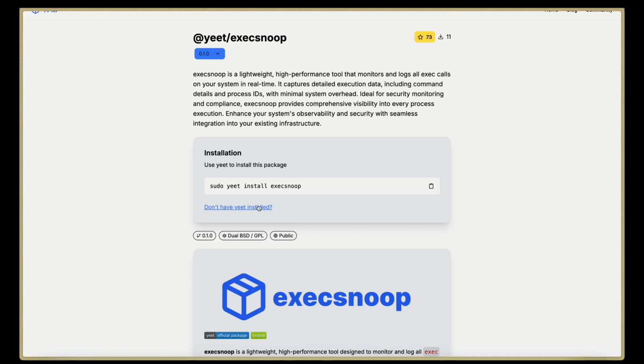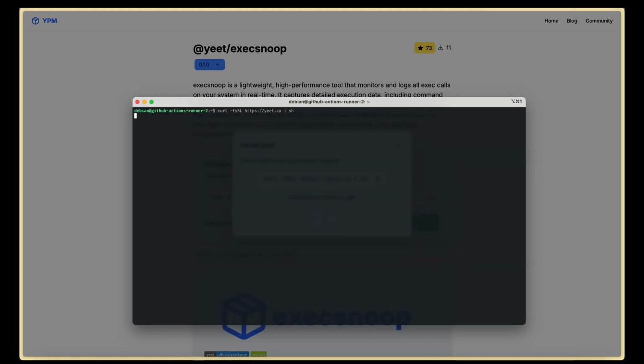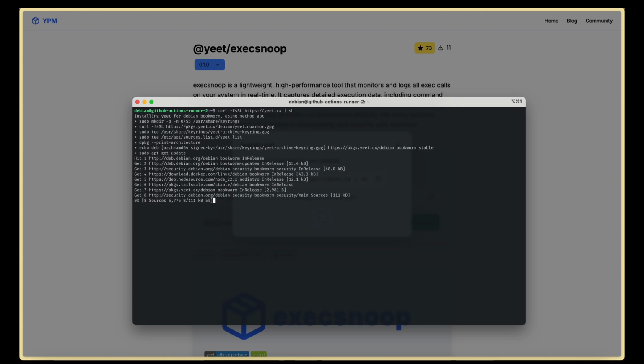To get started with execsnoop, first I'll need yeet installed. When I click this prompt, it'll ask me to log in with GitHub because I'm not logged in yet. Then I can copy this command into my Linux terminal and it'll automatically start the yeet installation process.